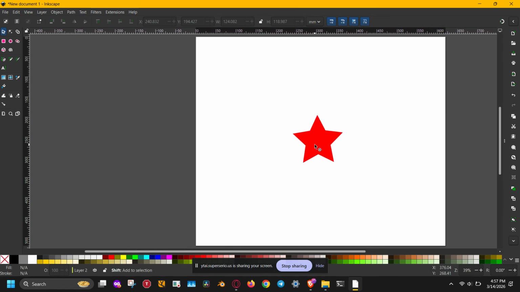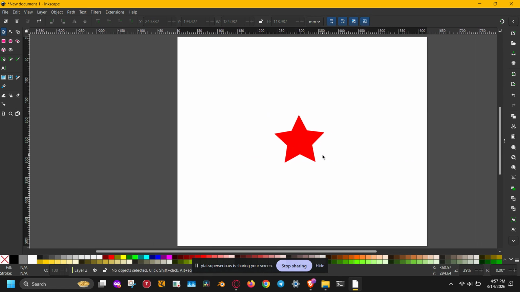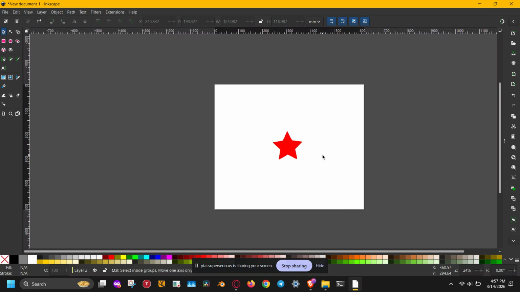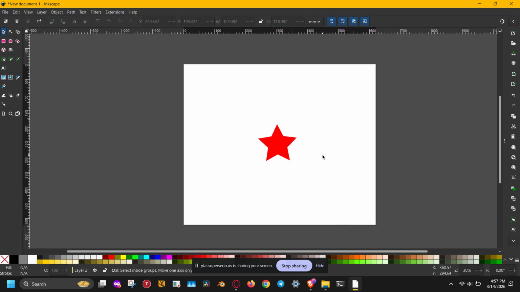It is important to remember that control and the scroll wheel is reserved for zooming, so if your view starts getting larger or smaller, make sure you are not accidentally holding the control key. If you find yourself zooming by mistake, just release the control key and stick to Shift for side-to-side movement.